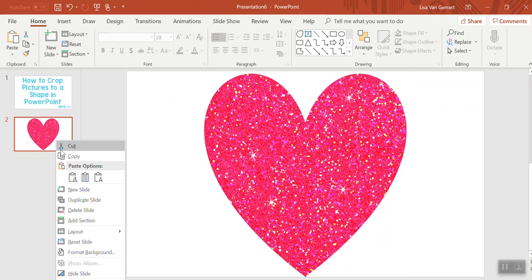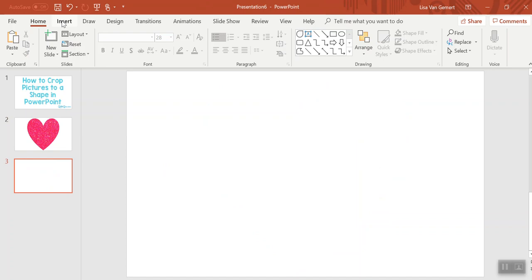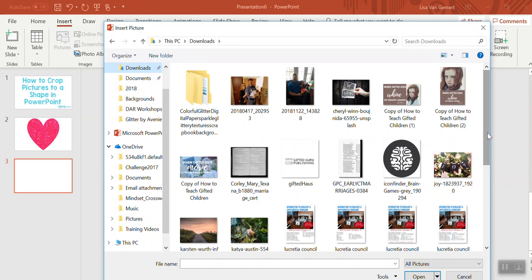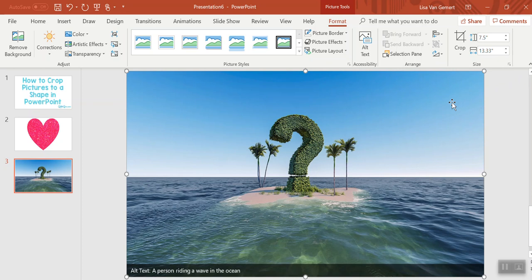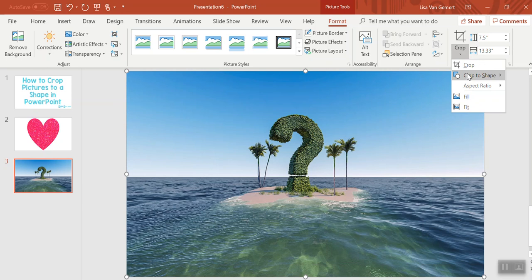Let's duplicate this slide and show you another picture. So I'll insert another picture. Let me go to downloads here and find kind of a regular picture. I used this picture recently, and this picture was designed to fill a PowerPoint slide, which is great. But let's say I didn't necessarily want to fill a PowerPoint slide. Let's say I want to crop it into a teardrop shape.